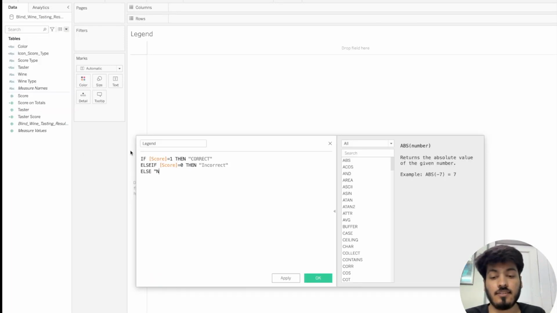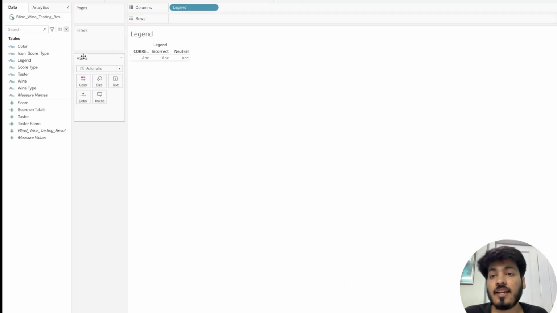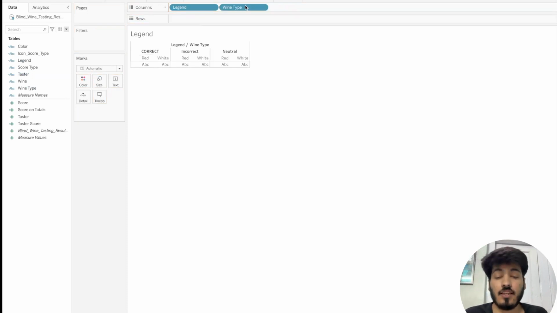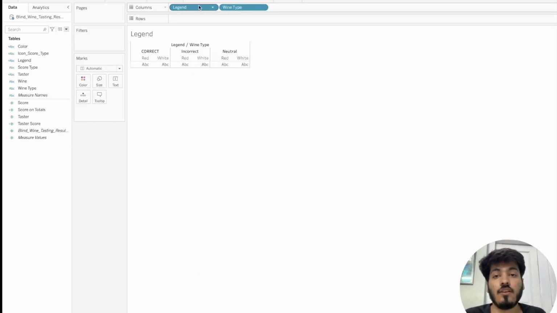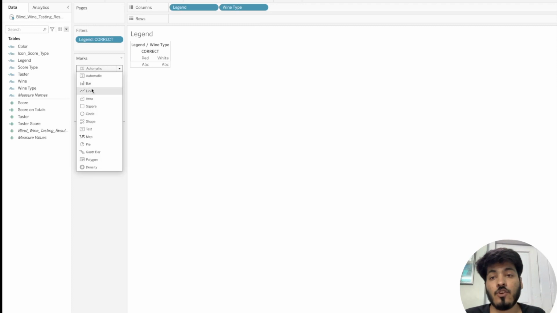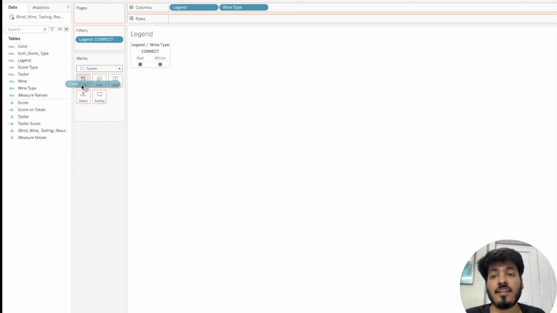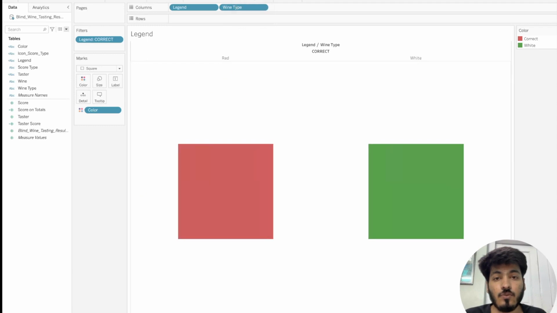So we can say it is a neutral response, right? And we can give it as and click on apply, click on OK. Just drag this legend to the right hand side, and we want it to show for the wine type, so click on the wine type, and drag this wine type to filter. Drag this legend to filter, and we only want to show for the correct response. So click on correct and click on OK, and we wanted to show it as a box and just the color legend that we have prepared, so just drag it there and get the fit height or fit width or entire view.